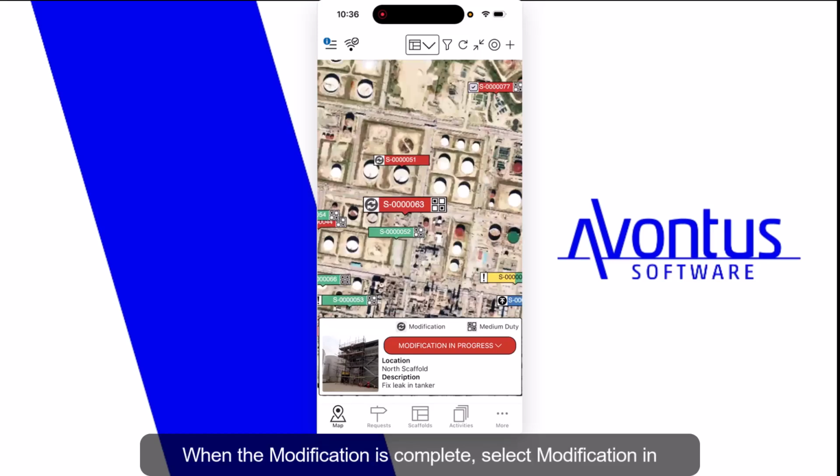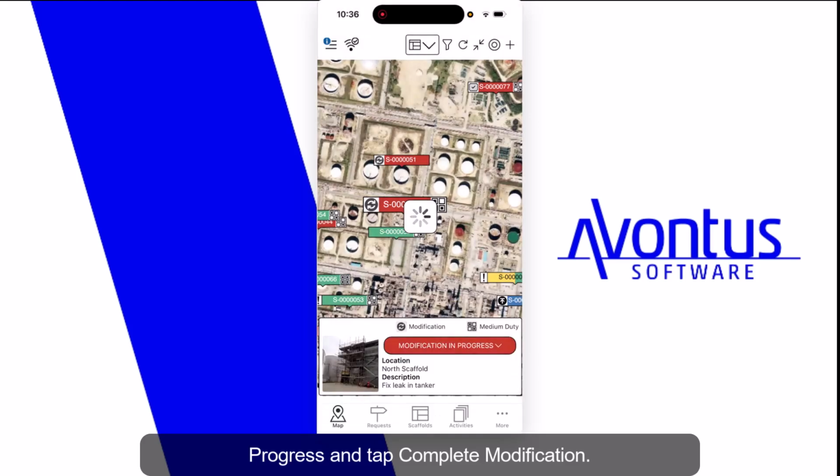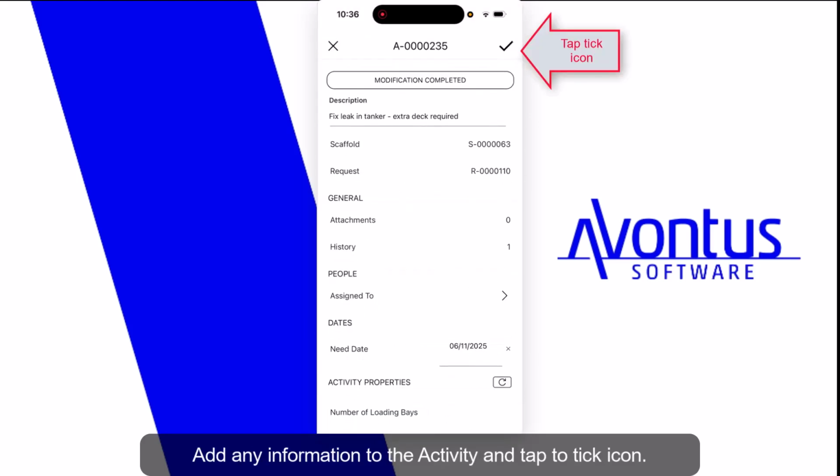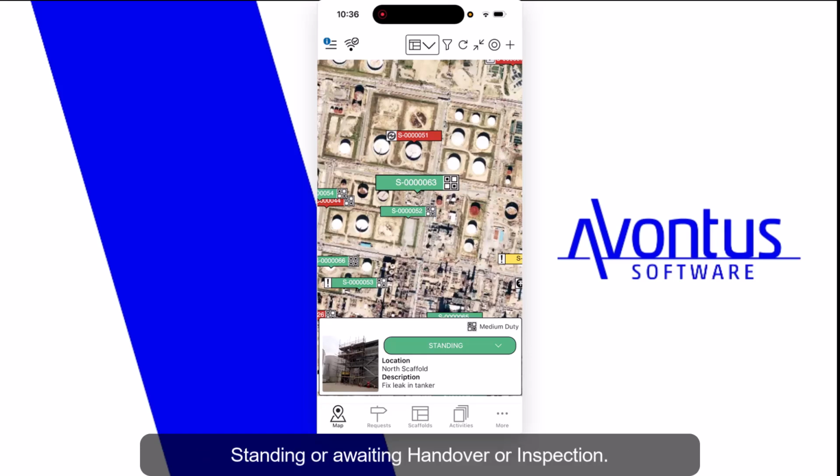When the modification is complete, select Modification in Progress and tap Complete Modification. Add any information to the activity, and tap the tick icon. The modification will be complete, and the scaffold will be standing or awaiting handover or inspection.